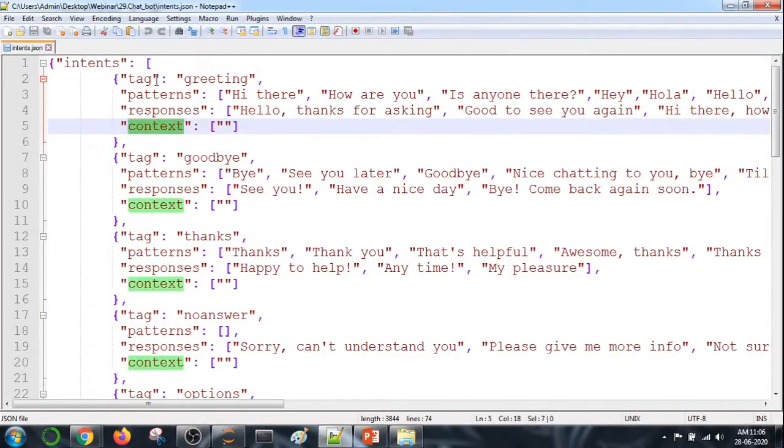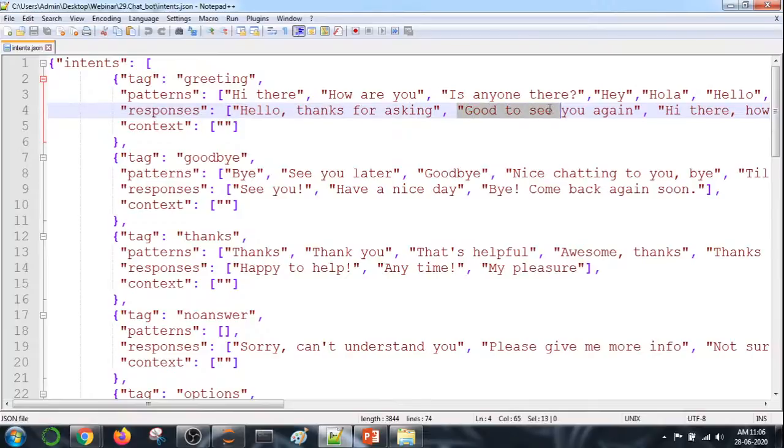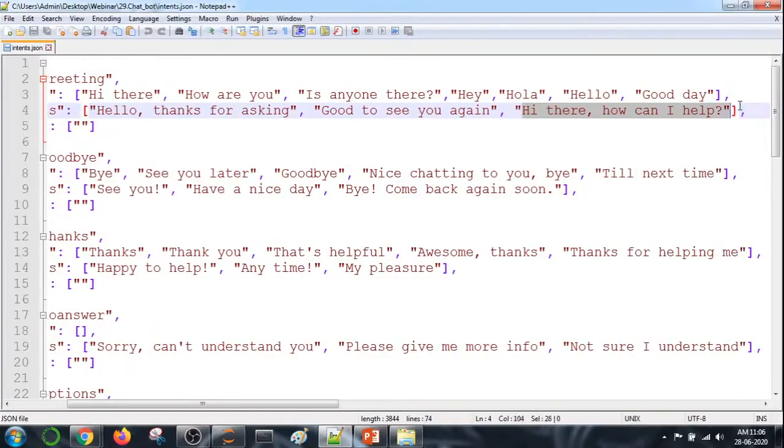The tag is, for example, greeting, and it has the patterns that can occur. What the user might say, like hi there, how are you, is anyone there, hey, hello. Based on these patterns, the chatbot responds, like hello, thanks for asking, good to see you again. It randomly picks from these answers and displays one.